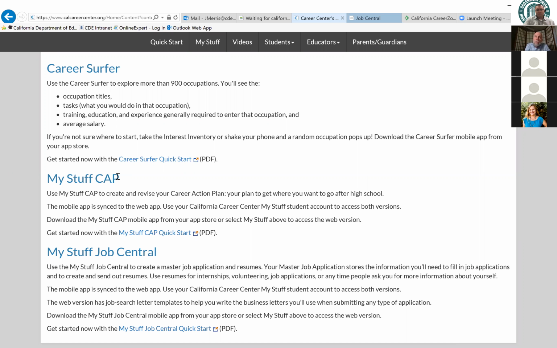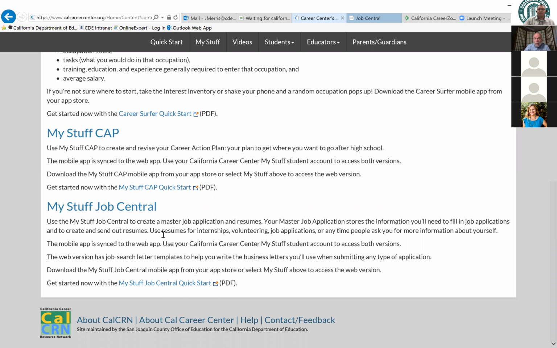I think sharing wise, that student dashboard, this year we won't have a mobile app dashboard, just within the website. They'll be able to share that work. The next website we're going to look at is Job Central. So you can see here that also has a related app.